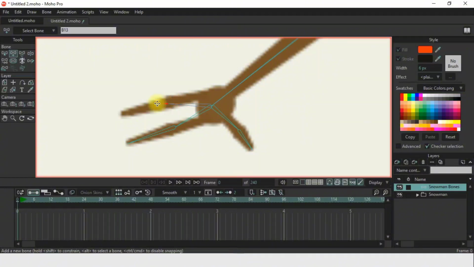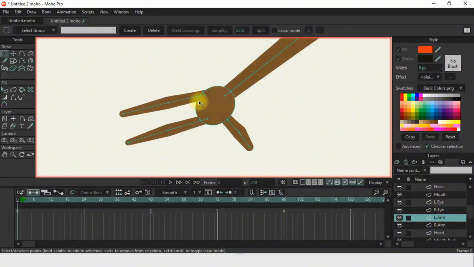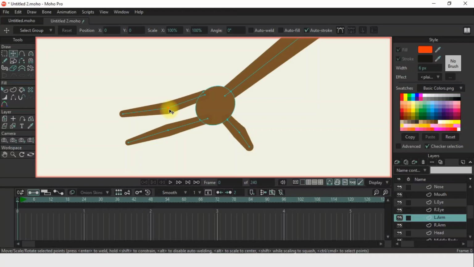And as you can see here, this is not lined up properly with the artwork, so we might encounter some issues there when trying to animate, so it's best we fix that. To do that, you simply go back into your snowman, into the arm layer, and you move this a little bit down. Nice, like that.